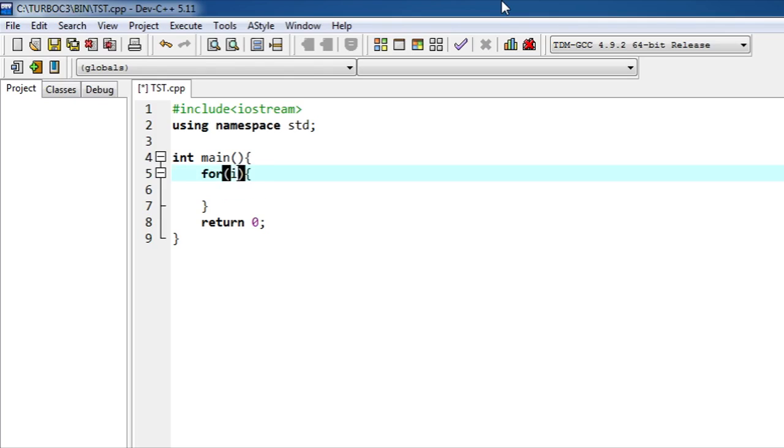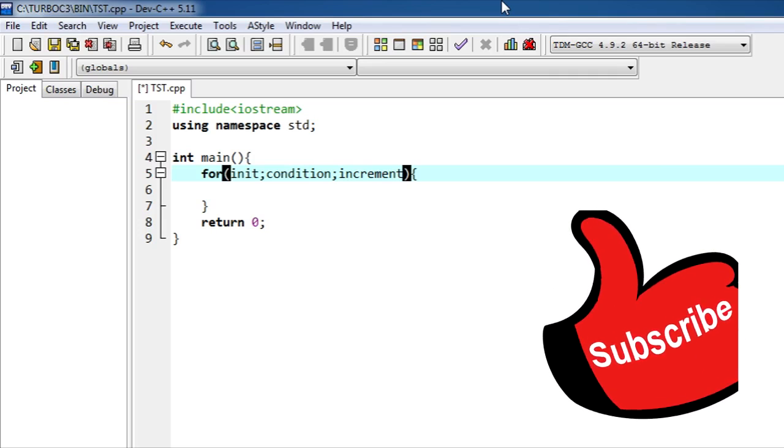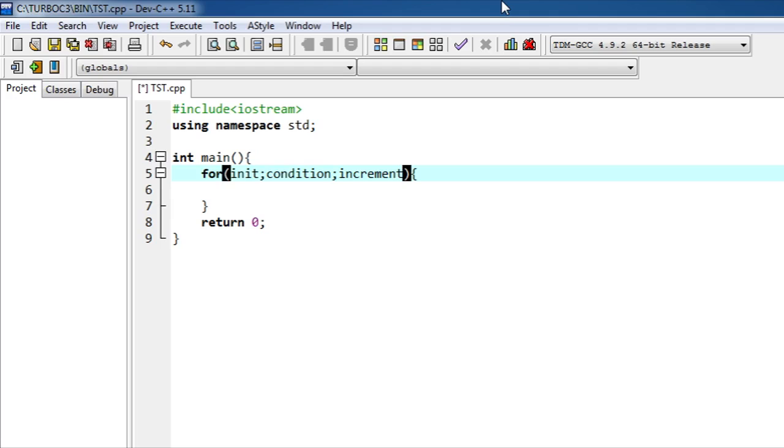First we have to write the initialization. Then, second, we have to write the condition inside the for loop, then the increment or decrement operator, but we don't need to add a semicolon after the increment or decrement operator. The initialization step is executed first and does not repeat, and the condition is evaluated and the body of the loop is executed if the condition is true.